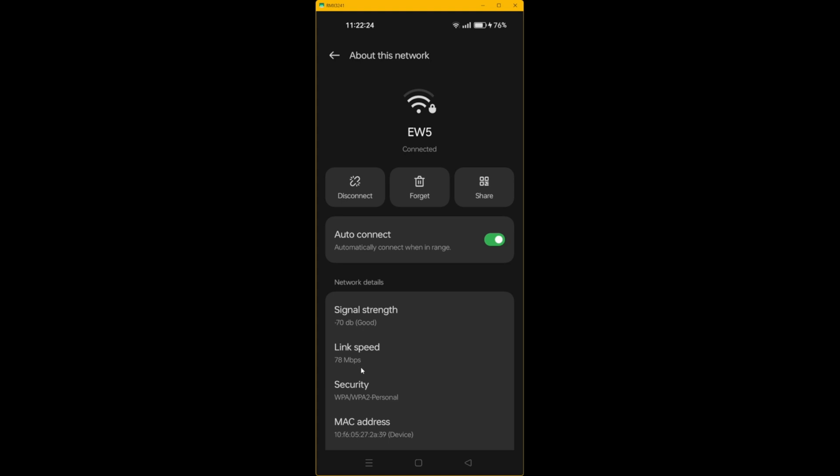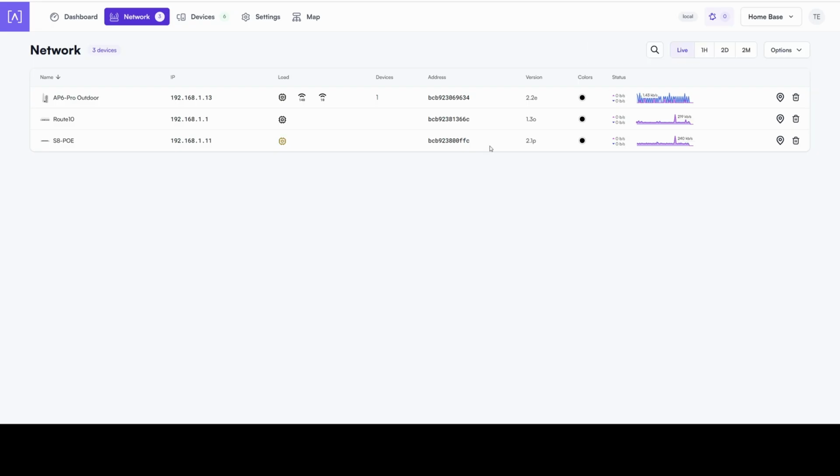So we'll close this now, disconnect from the phone, and go back to the Alta Labs network controller. You'll now see here we've got the broadcast channels. You can also see that there's one device connected to it, and the data rate is showing in the graph now. So that's how easy it is to add an access point, namely the AP6 Pro Outdoor access point, to the Alta Labs network controller.